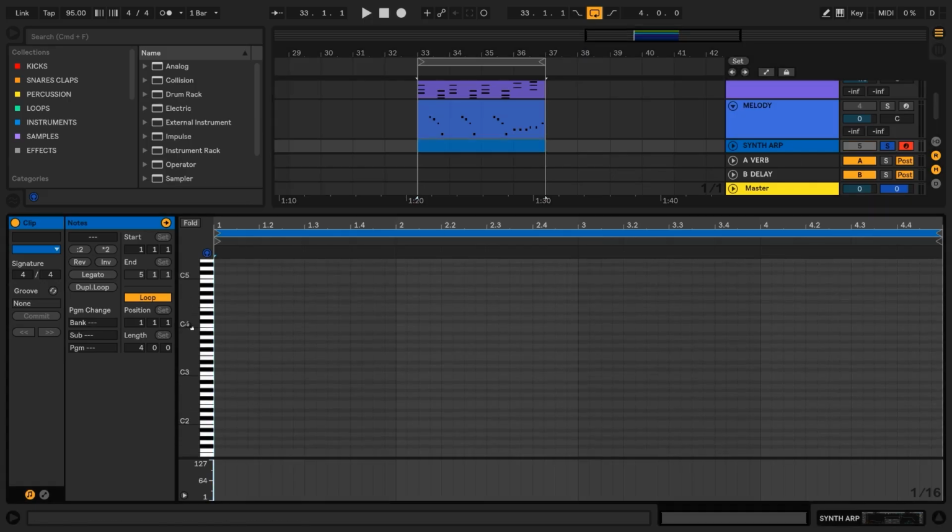So to start, let's add in the root chord of the scale, which is going to be E minor. So E, G, and B. And let's make it an E minor 7th chord by adding the note D. And now let's highlight all of them and hit legato.